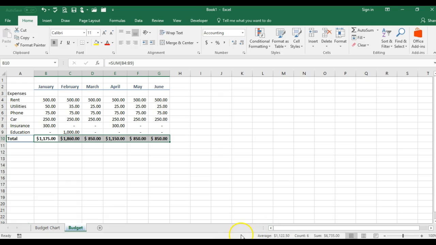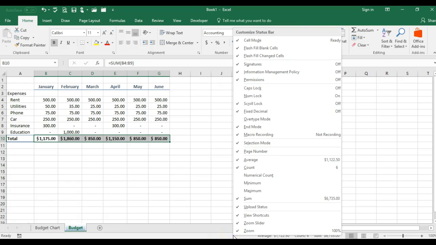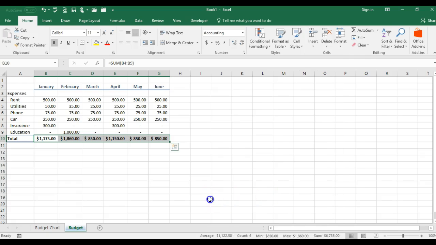If I move my mouse to a blank area and click with the right button, these are all of the different things that can show up on the status bar. So I want to add minimum and maximum, and I just click those to select them. Now in my auto calculate, in addition to the average, the count, and the sum, I also see my smallest monthly total is $850 and my largest is $1,860. Now those are not numbers that automatically appear in the worksheet. They're only going to show in the auto calculate area.